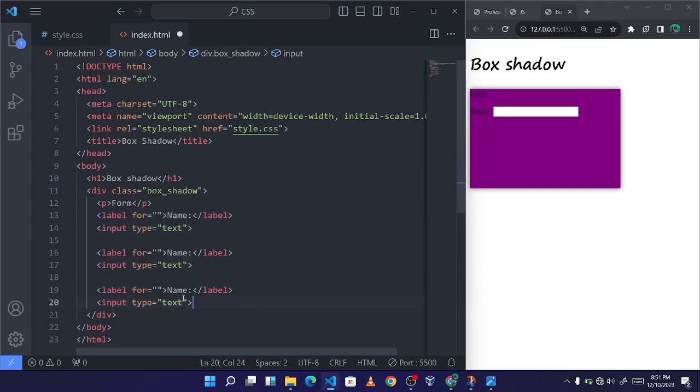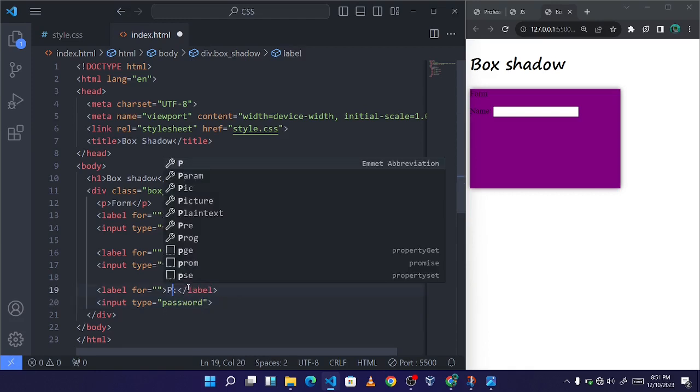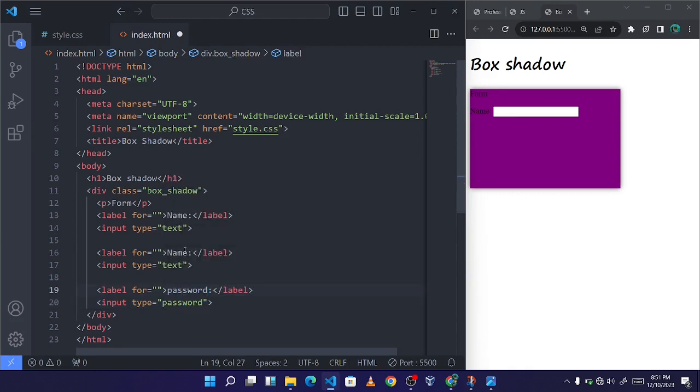We're going to do the same for password. So this is going to be password, and this is going to be password as well, and this is going to be email, and this is going to be email as well. Now let's save it. Oh, it's great. Now inside the box shadow, we have our form.